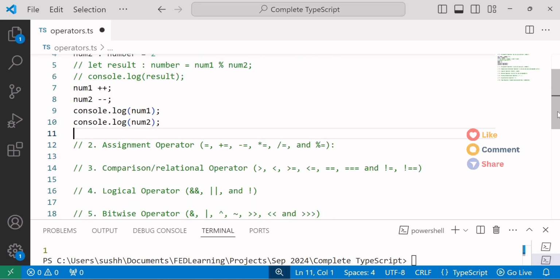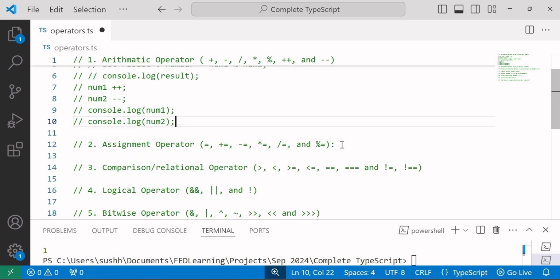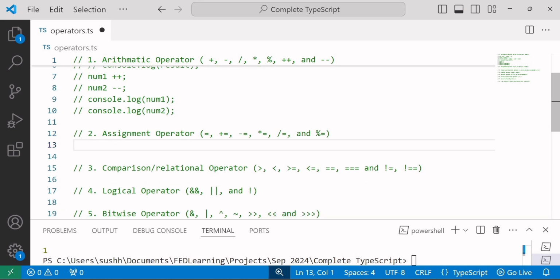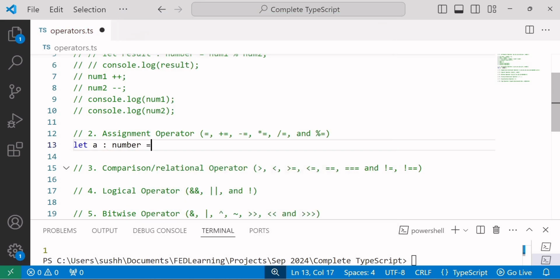So here I'll comment out all the code of arithmetic operators. And now let's understand the next operator, that is the assignment operator. So here I'll declare one variable with name a of type number equal to any number like 10. So here I am using the equal to sign. This is nothing but the assign operator. So we are using the assign operator to assign a value to that particular variable. So here we are assigning the value 10 to variable a. So this is our assign operator.